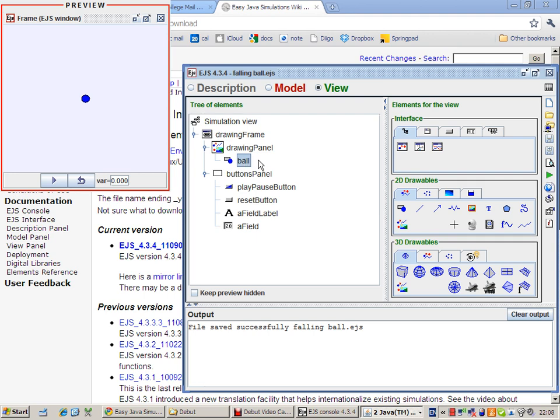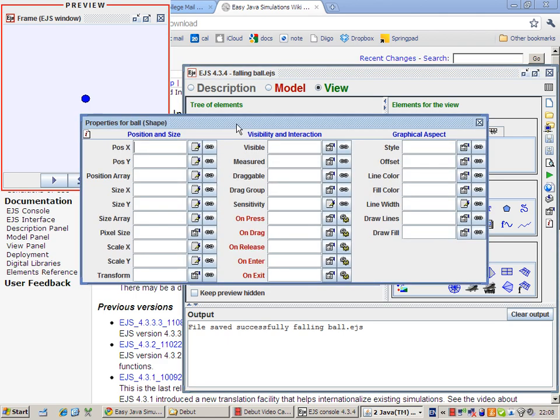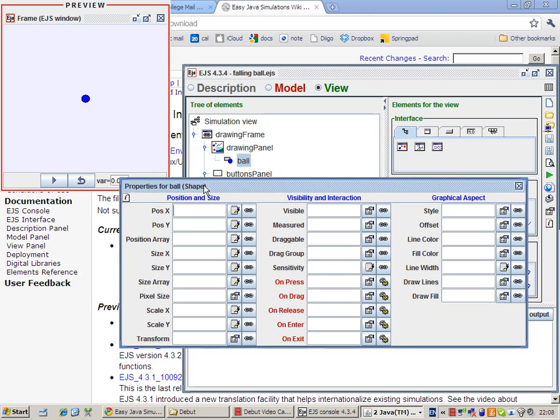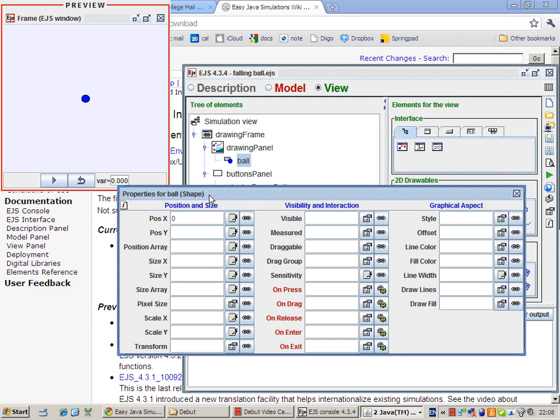I'm going to set the properties of the ball. So I double click. Let's do that again, right? So you can see that the ball's position x, y, its size can all be specified. Since this Java applet involves only vertical motion, I can set the x position, the horizontal position, to be simply 0.